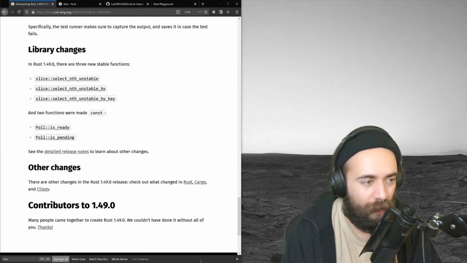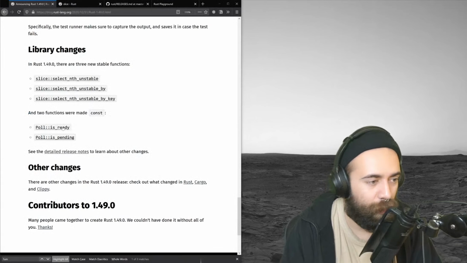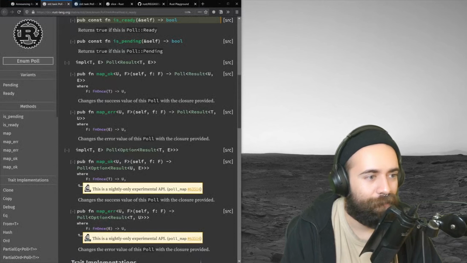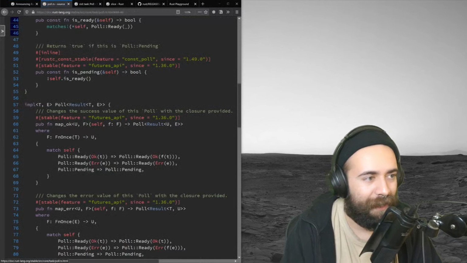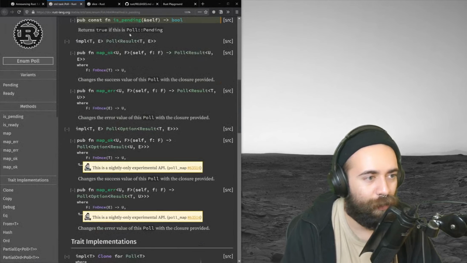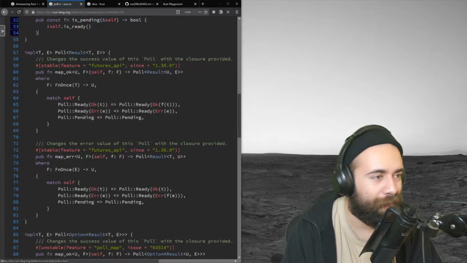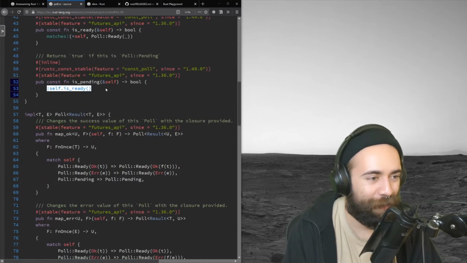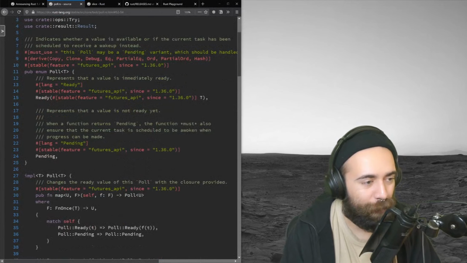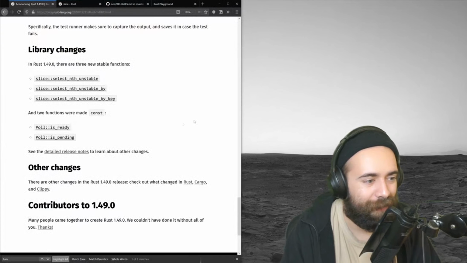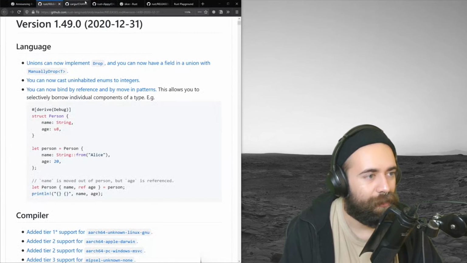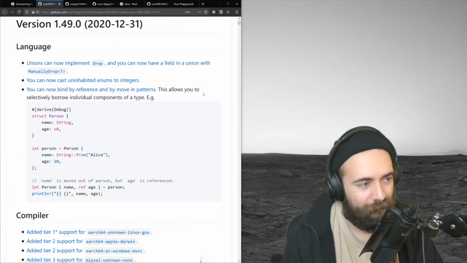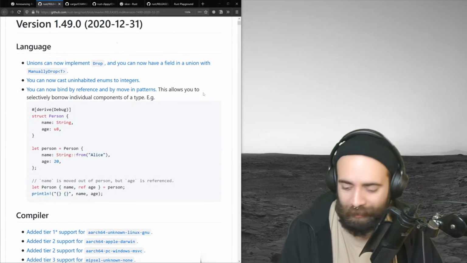Two functions were made const. So Poll::is_ready, Poll::is_pending. That's nice. These are now const fns, so it returns true if Poll is ready. It's just the enum accessor, right? Poll pending also just, oh, it even flips it around. Yeah, this is an enum of two members, and you just do a thing. All right, what else changed? Rust, Cargo, and Clippy as well. Cool. All right, so let's take a sec to look at the detailed patch notes.